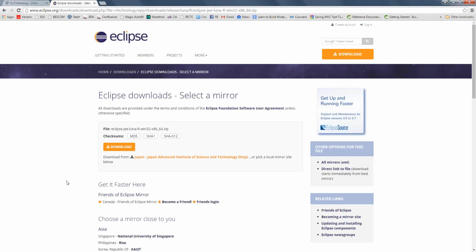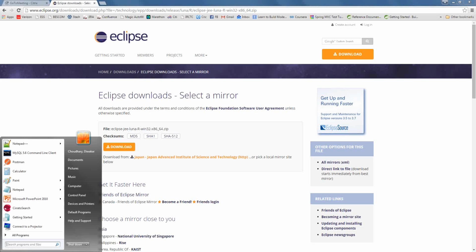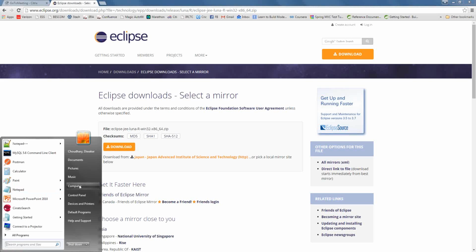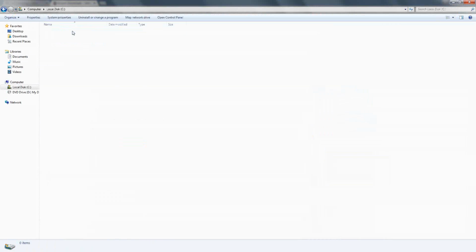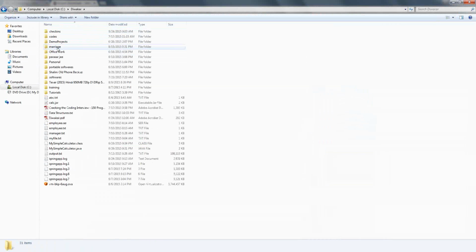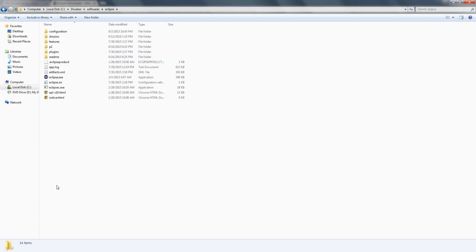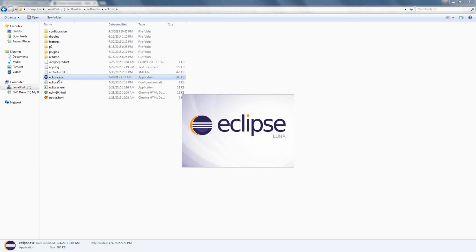Once you download it, you will have a zip file. Just extract it, and after the extraction you will get something like eclipse.zip or eclipse luna.zip. Once you extract it, you will get a folder like Eclipse. Inside that you will see eclipse.exe, so double click on this.